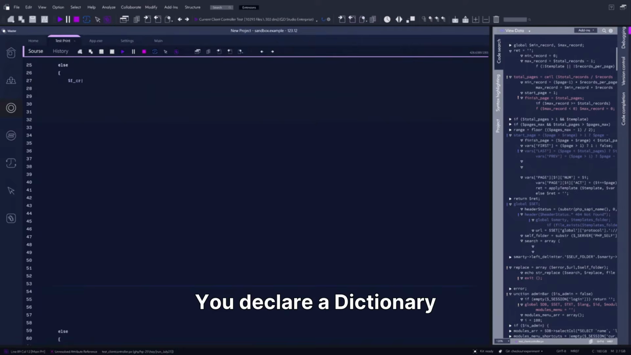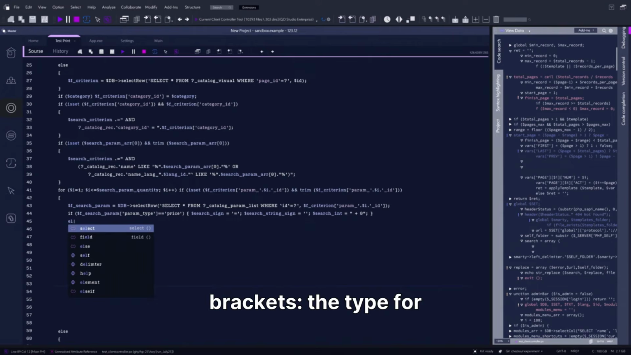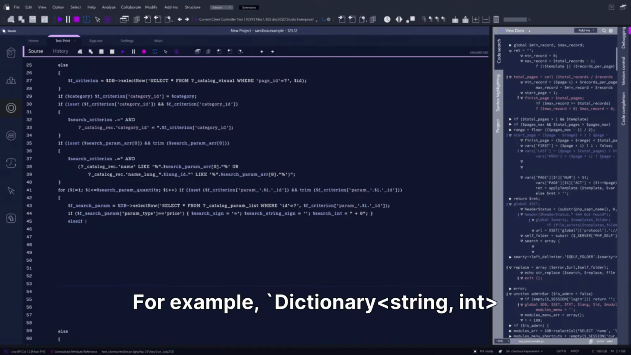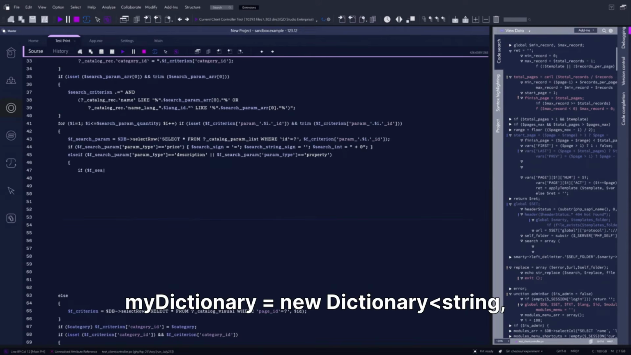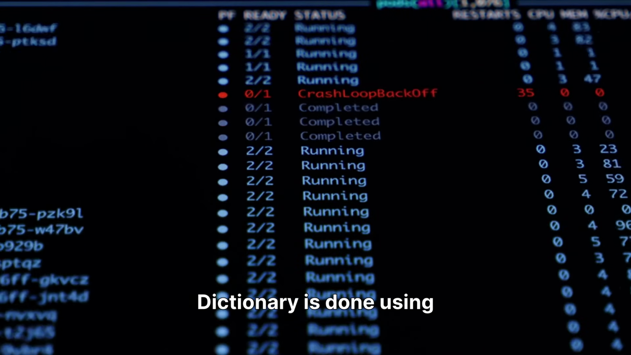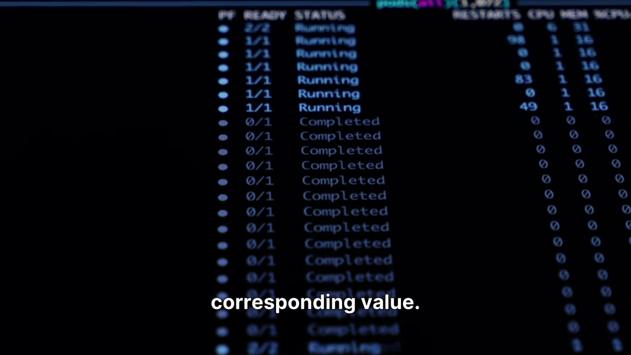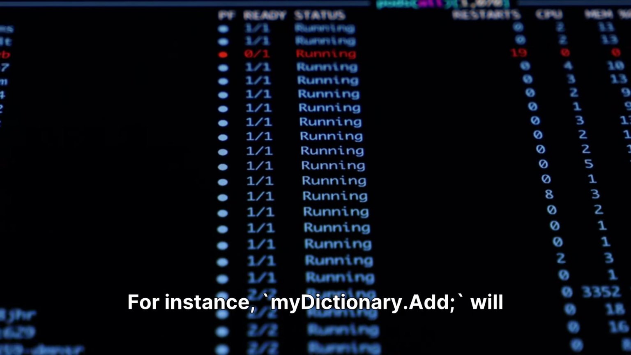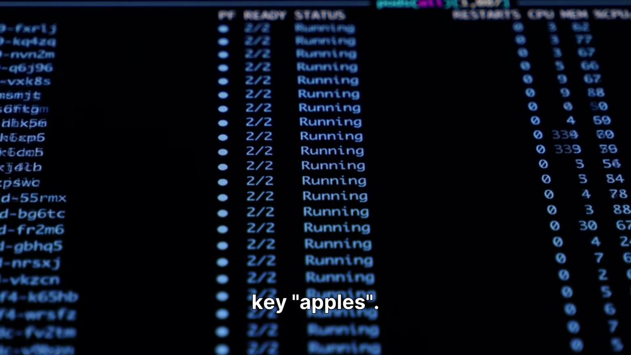You declare a dictionary by specifying two generic type parameters within angle brackets, the type for its unique keys and the type for its associated values. For example, Dictionary<string, int> myDictionary = new Dictionary<string, int>(); creates a dictionary where string keys map to integer values. Adding elements to a dictionary is done using the Add method, where you provide both the unique key and its corresponding value. For instance, myDictionary.Add("apples", 5) will store the integer 5, accessible by the string key "apples".